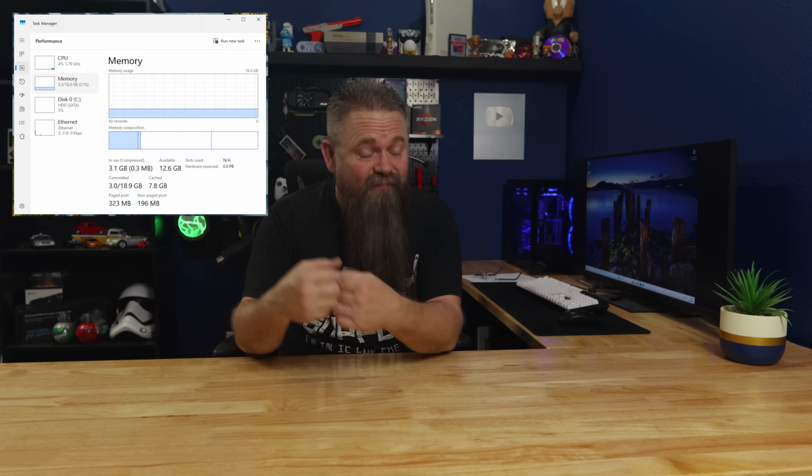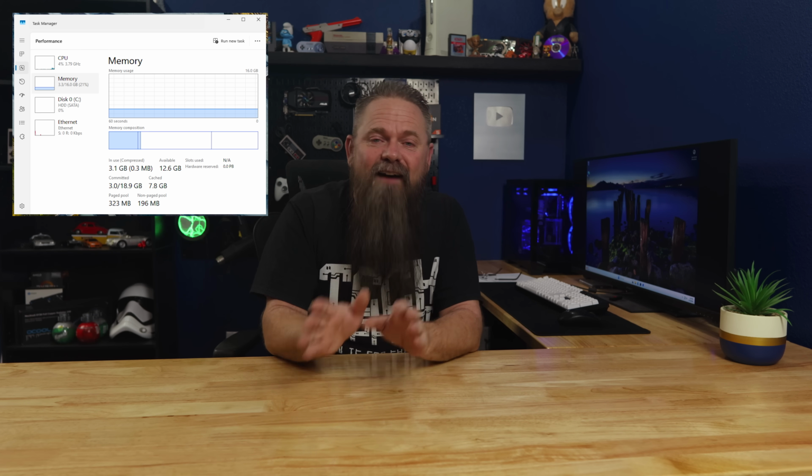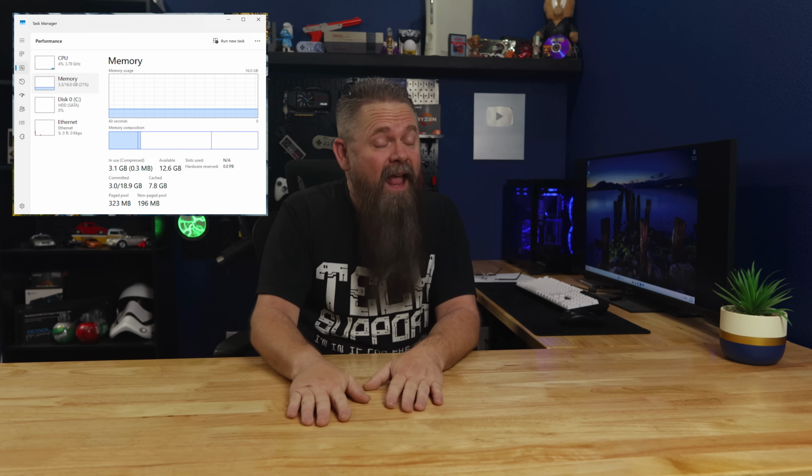Now, the VM that I'm currently using has 16 gigs of DDR5 6000 and 4 cores from a Ryzen 5 7600 all allocated to it. It's a completely factory fresh install using 3.1 gigabytes of memory during idle and after a reboot. That's about what I would expect from Windows 11.